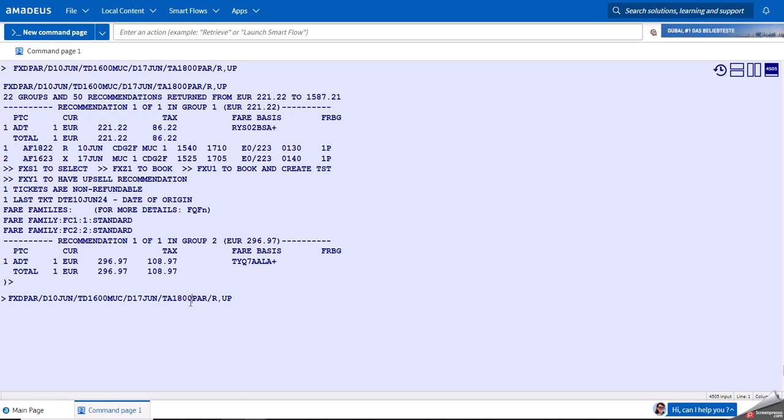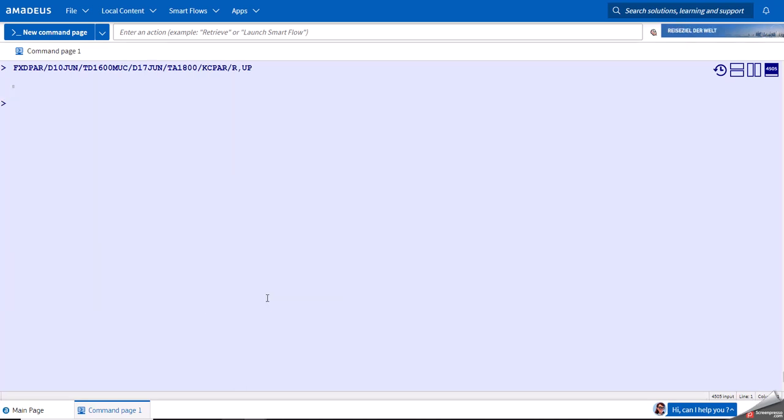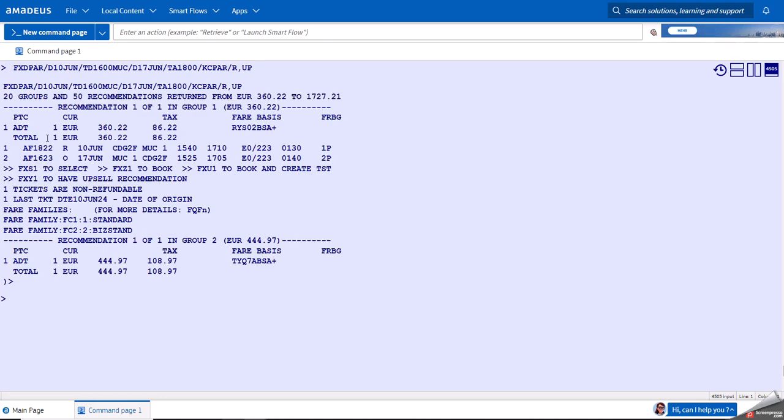Always the same when you, for example, want to specify a cabin class. Let's say you want to fly in business class back, you make a slash and then you type KC and directly Paris. This way you fly economy class out and business class back. And you use exactly the same cabin class letters like usual. KM for economy, KW for premium economy, and KC for business.